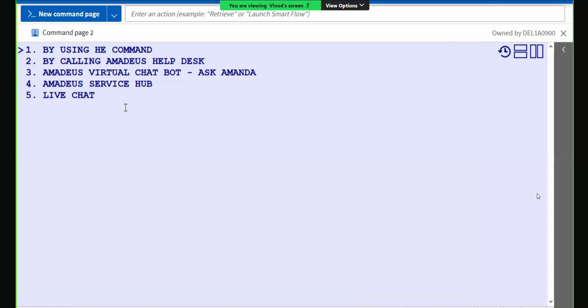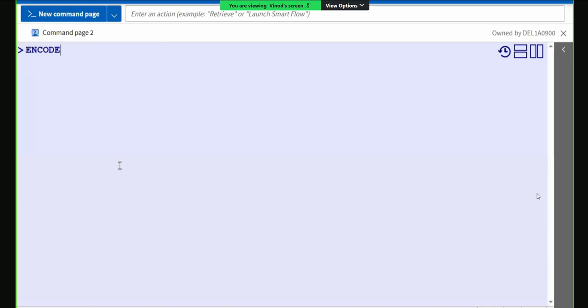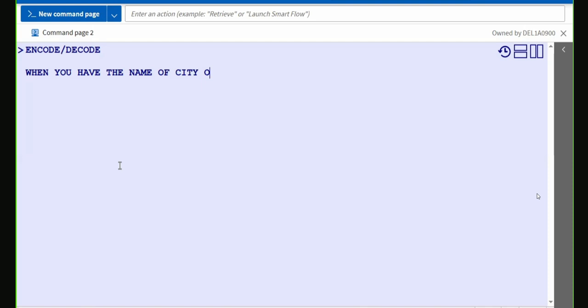Then let us go ahead and start our first topic, which is about encode or decode. So what is encode? Encode is when you have the name of the city or airport or location and you need a code. This is called encode. IATA has defined multiple locations along with the IATA codes, so in order to get to those codes, we will have to learn the topic related to encode.